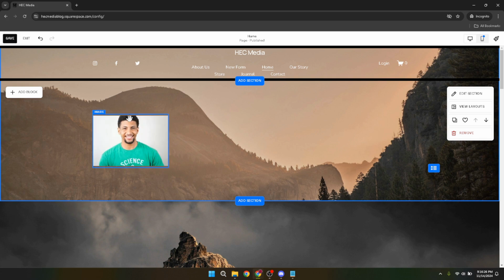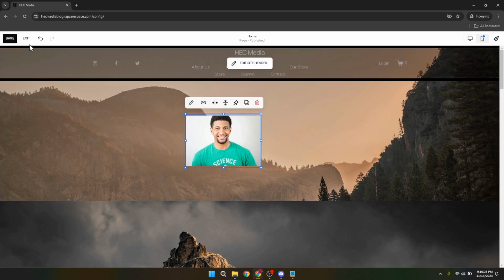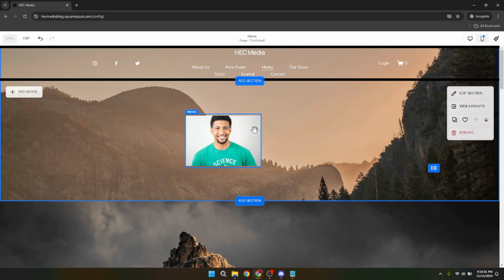Finally, with your picture uploaded, you'll see a Save option. Clicking Save solidifies your action, adding your chosen image to your site. And just like that, you've successfully added a picture to your Squarespace website. Remember, adding images to your website isn't just about visual appeal, it's about creating a connection with your audience. Images can tell stories, evoke emotions, and engage visitors in ways that text alone cannot.